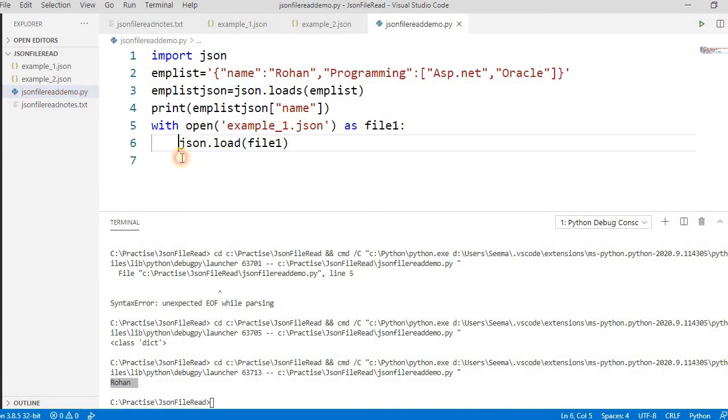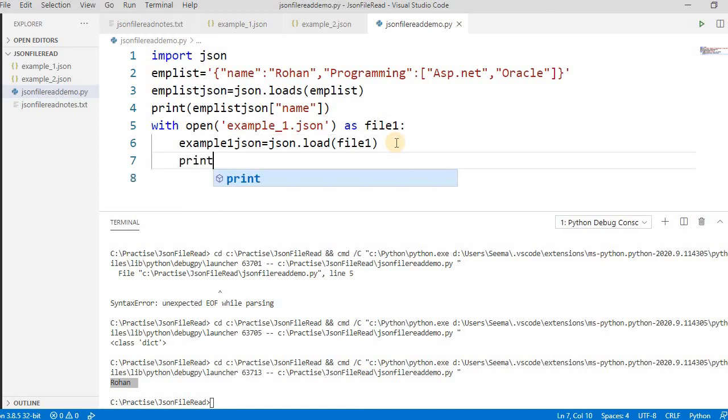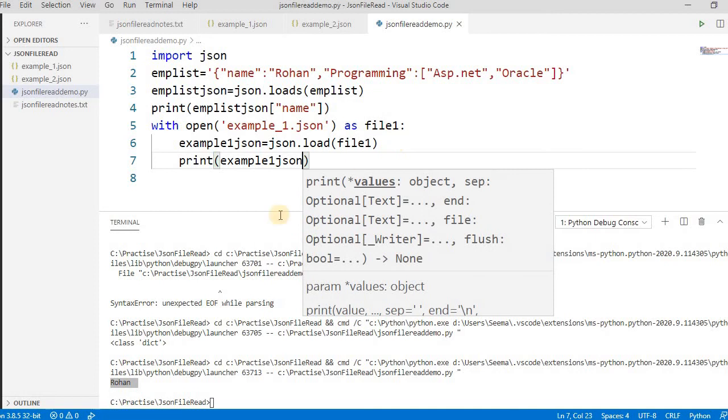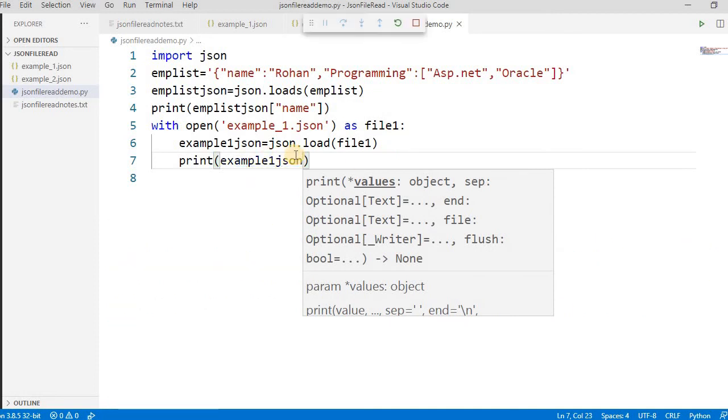Simple. If you write this, we have to assign it to something, let's say example one JSON, simple. And to print this, we just print example one JSON. Okay, let's run this. If you run, it will give you the details of this example 1.